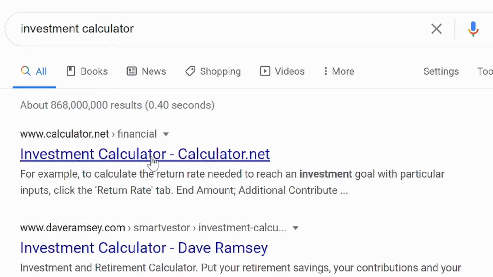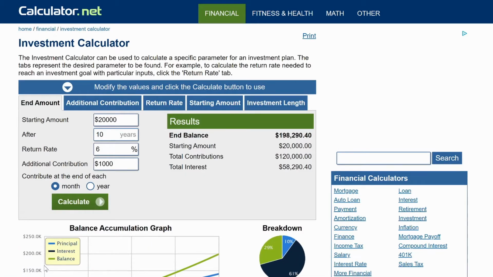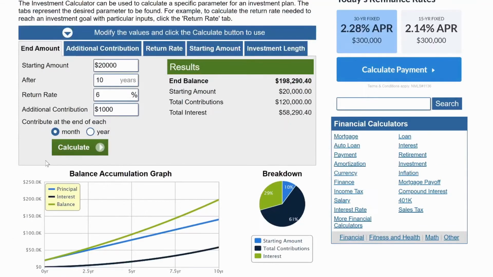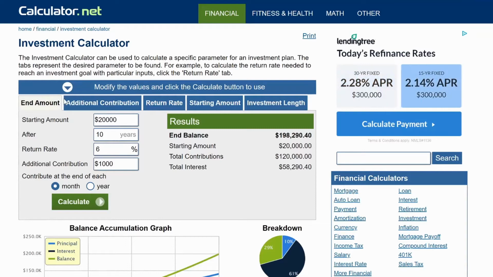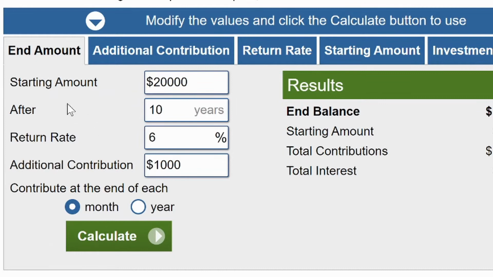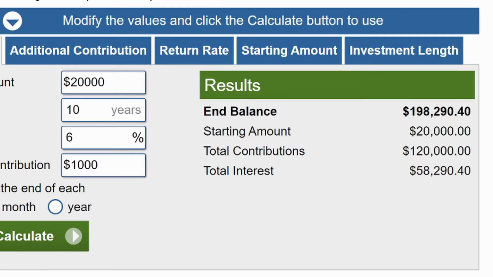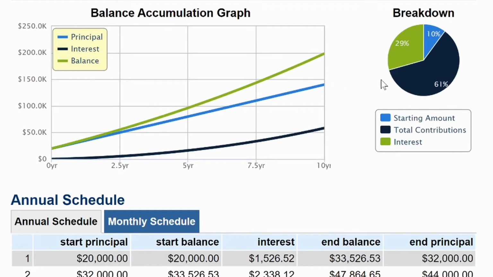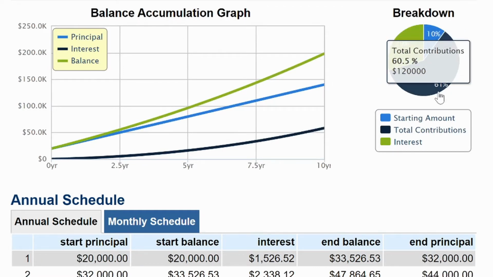So if we click on it, this is what it brings you to, okay? So this is calculator.net, and let's just walk you through it really quick. The top part right here, this is where you plug in your information. Your starting amount, your length, your rate of return, and your contributions. You can select month or year, and then you hit calculate. When you hit calculate, you will get your results. So here's your results in numerical. Here's your results in a graph, and then here's your results in a nice little pie chart.